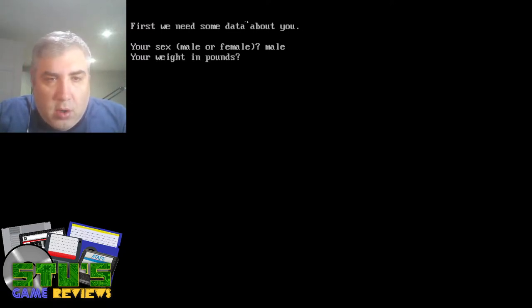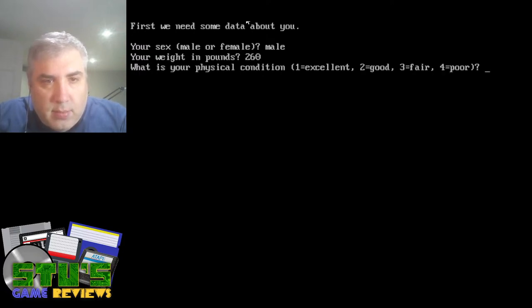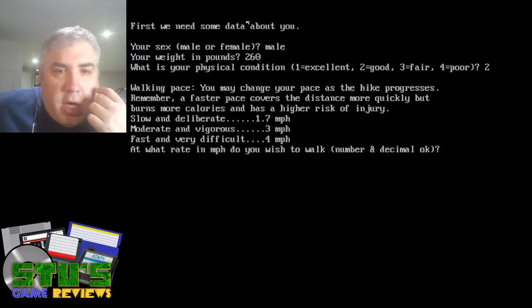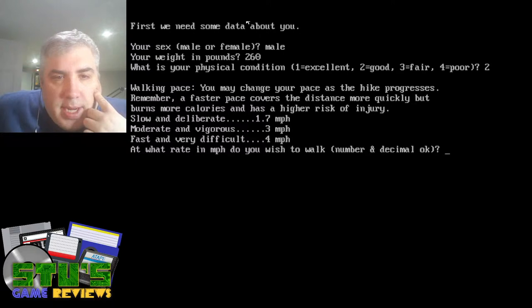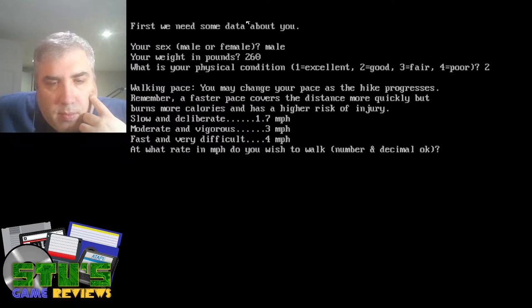Male. Your weight in pounds. 260. What's your physical condition? Good. You change your pace as time progresses. Remember, a faster pace covers distance more quickly, burns more calories, and carries a higher risk of injury. What rate do you wish to walk? I'll say like 2.5.